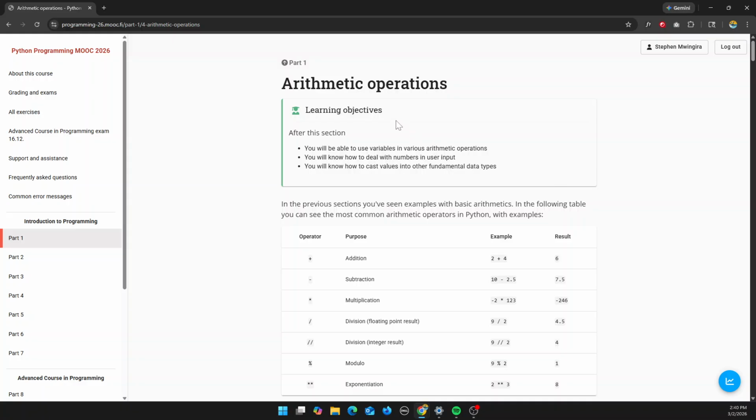So the learning objectives for this section are as follows. It says after this section, you'll be able to use variables in various arithmetic operations. You will know how to deal with numbers in user input, and you'll know how to cast values into other fundamental data types. We learned a little bit about this in the last section, where we were able to cast integers into strings using the string operator in Python. In this section, we'll learn a little bit more about other types of typecasting from one data type to another, so maybe from floats to strings, strings to floats, et cetera.